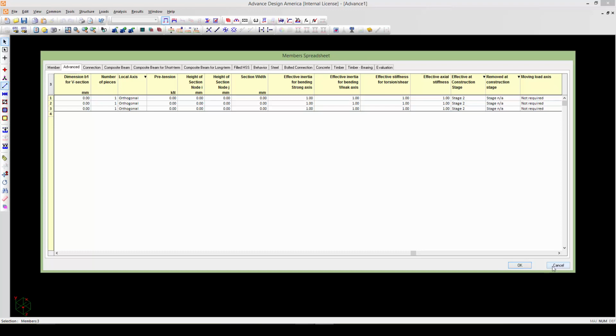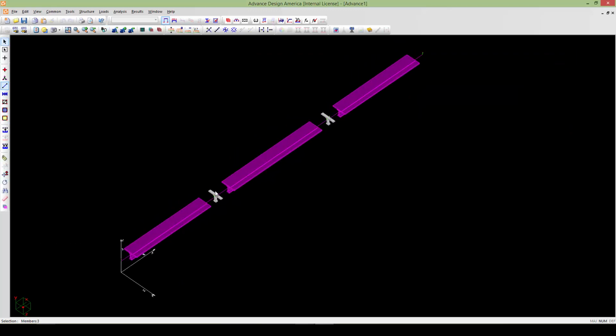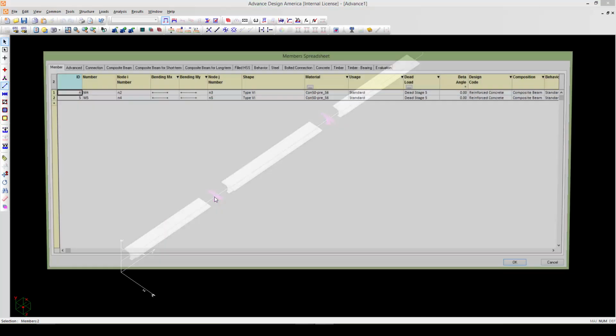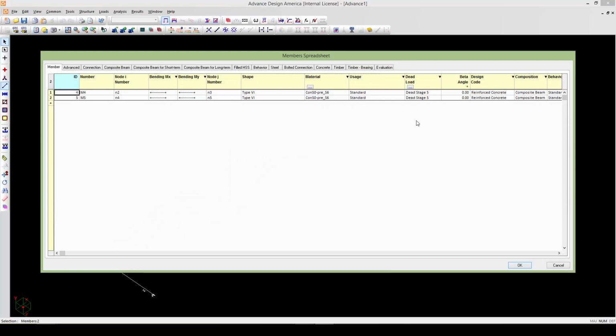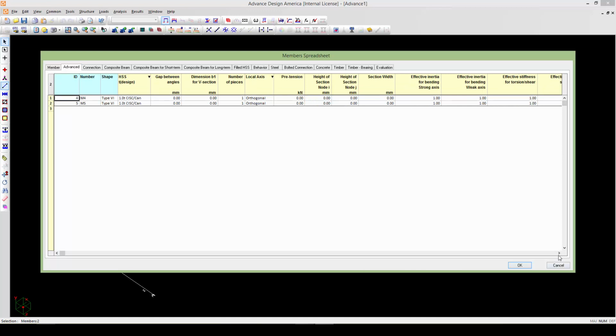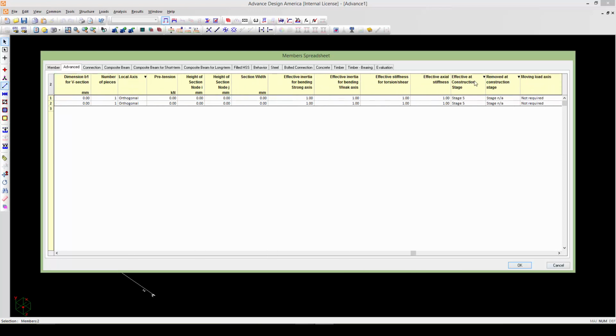And also for the middle beams here, small ones, Control H. Firstly, we need to check their dead load, which is dead stage 5, and also they will be activated on stage 5. Yes, as you see here, they are effective at stage 5. So all of the definitions are okay.